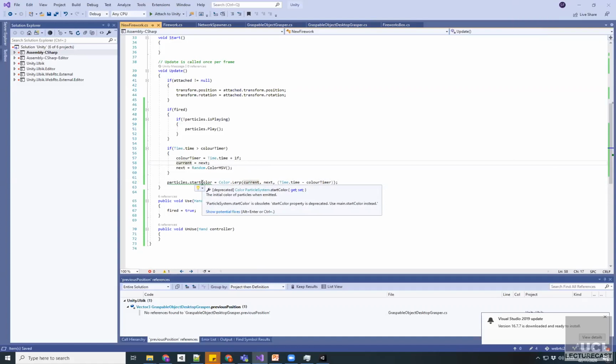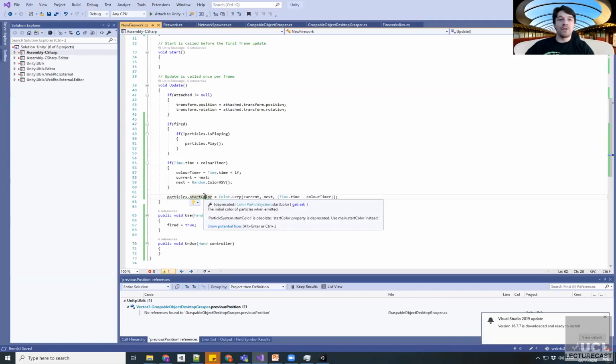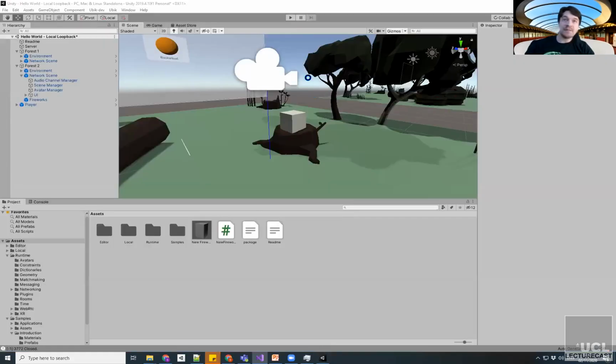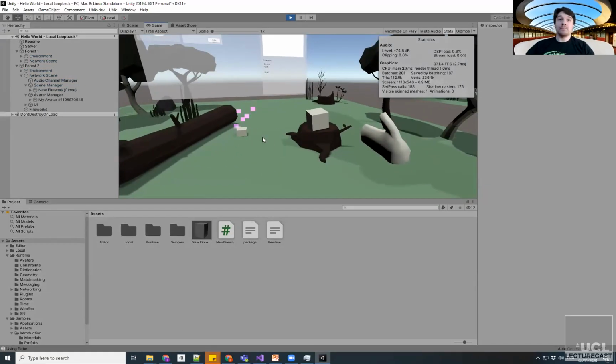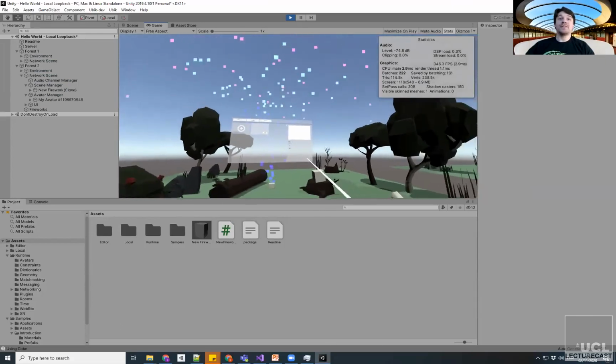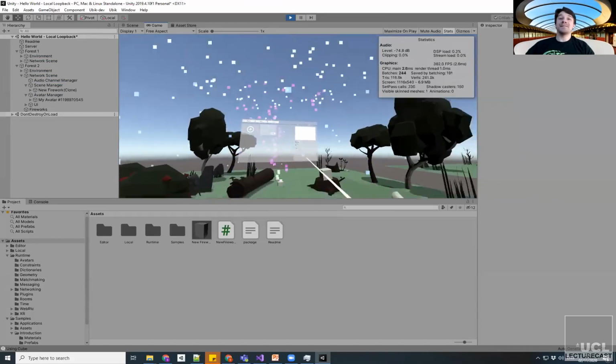And ignore that deprecated warning on this. The particles API is currently changing, but I haven't found new versions of all the ones they've deprecated so far. So that warning is just about this property being deprecated. And now, when I start my game, I should get a slowly changing rainbow of particles.